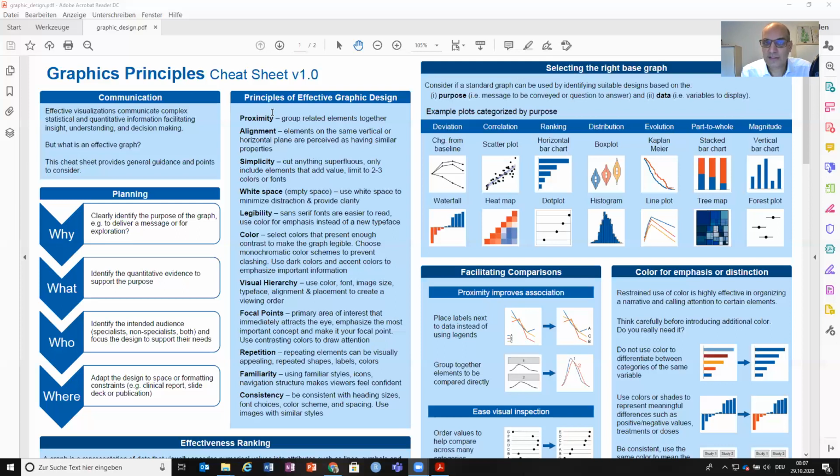Legibility. Sans serif fonts are easier to read on a visualization. Those with serifs are made mostly for newspapers and things like this, where you have big boxes of text. And then the serifs help you to better see the lines and enhance the readability. But for the visualization, use sans serif fonts like Arial or things like that.